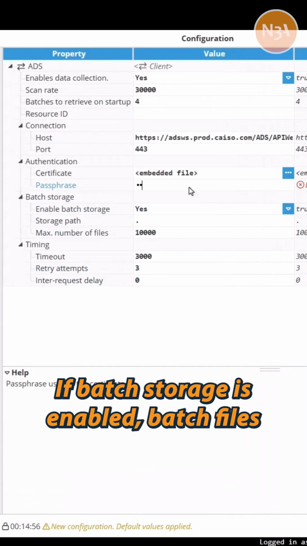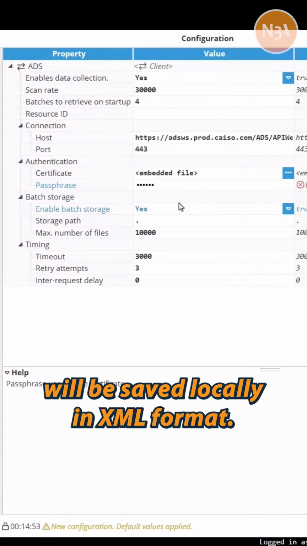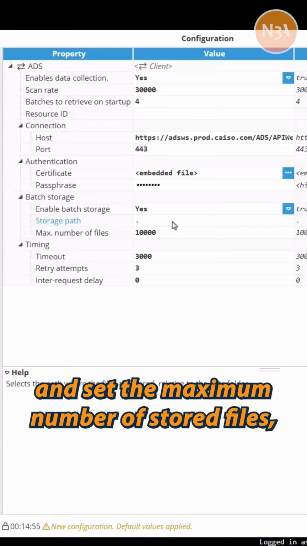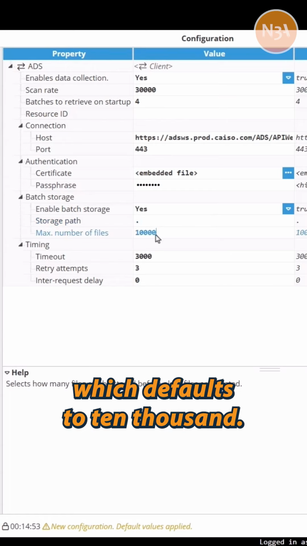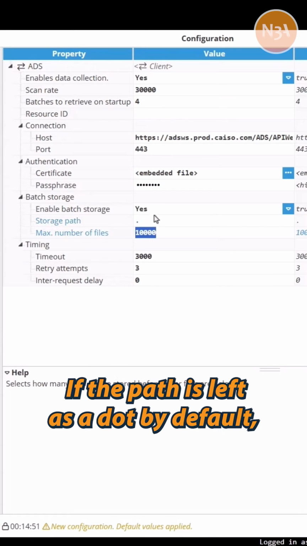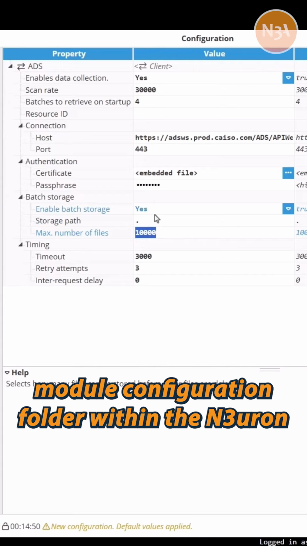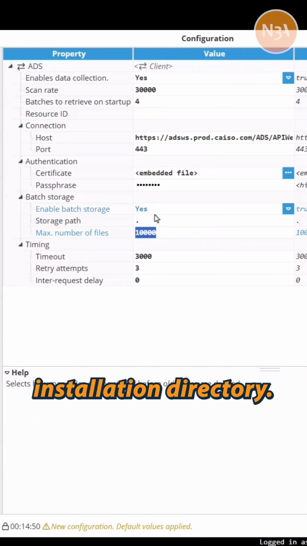If batch storage is enabled, batch files will be saved locally in XML format. You'll need to specify the storage path and set the maximum number of stored files, which defaults to 10,000. If the path is left as a dot by default, batches will be stored in the CAISO ADS client module configuration folder within the Neuron installation directory.